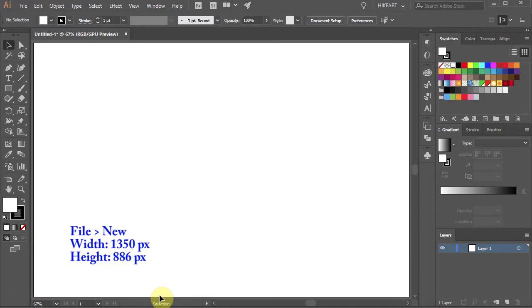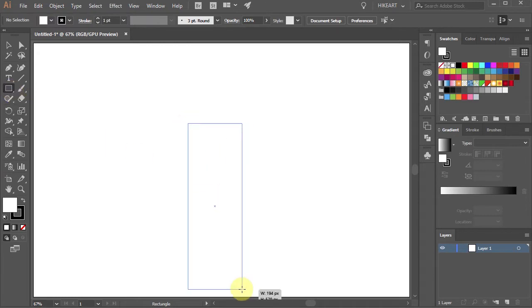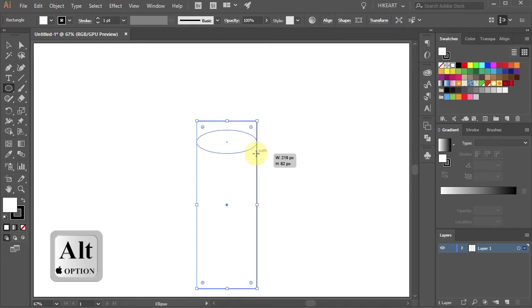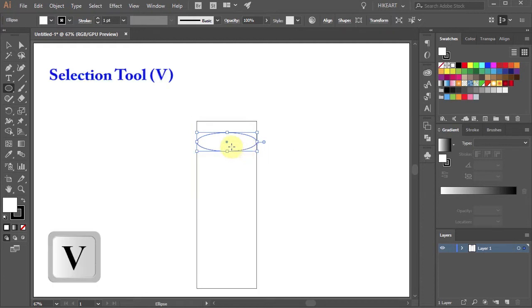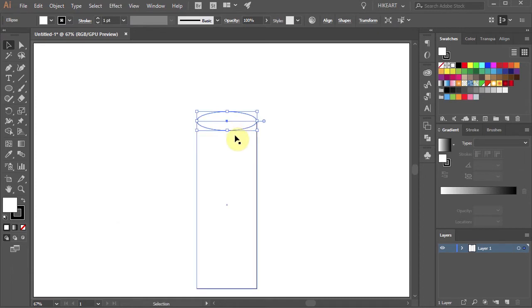First, open a new document, press the letter M for the rectangle tool or select it from the toolbar panel and draw a rectangle. Now switch to the ellipse tool, click on the center guide and, pressing down the Alt key, draw an ellipse that is the same width as the rectangle. Using the selection tool, move it up to line up with the top of the rectangle.